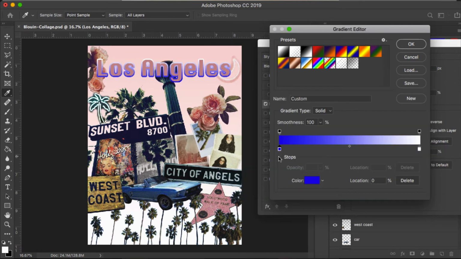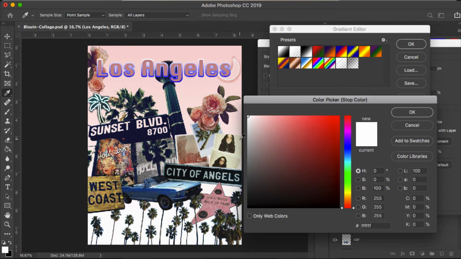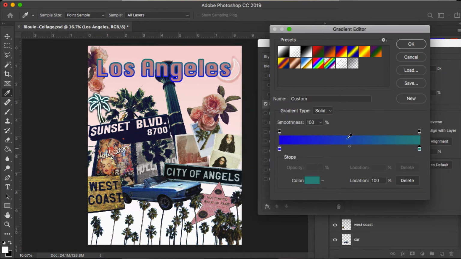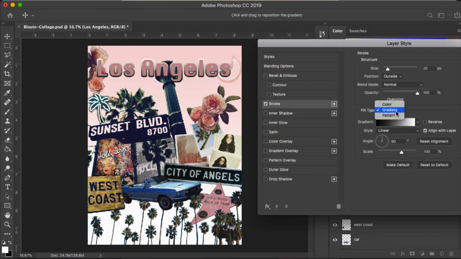And right now I have it going from blue to white. If I want to change the white one, I can change it to possibly a different blue. I can color pick over here. And then I have it kind of this blue to turquoise. Okay, I'm just going to cancel that and put it back to color.